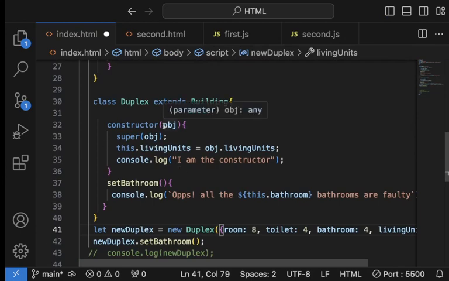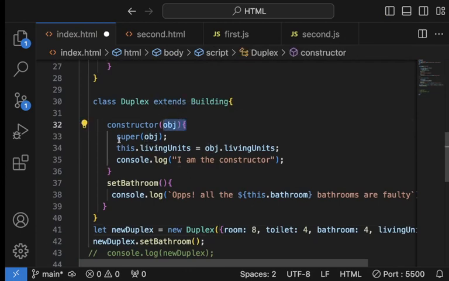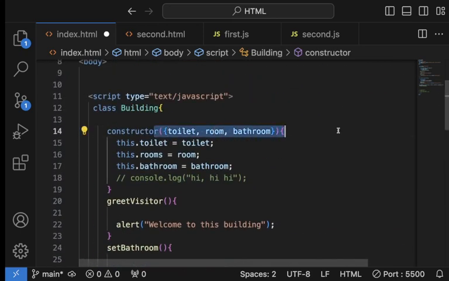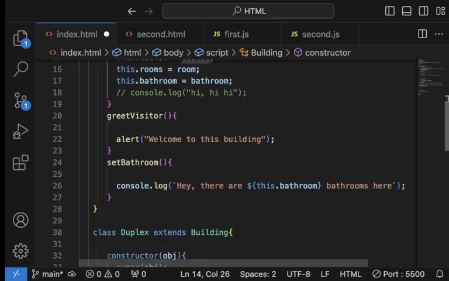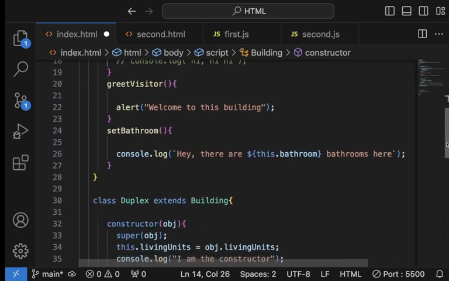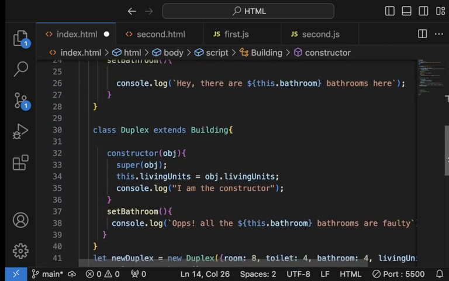You are passing this whole object as obj, and obj is sending all of it to super. But note, this parent is not using the living unit, right? Building is not using it. So there's no point sending living units to the parent. No point. Yes, sir. So let's try to solve that.